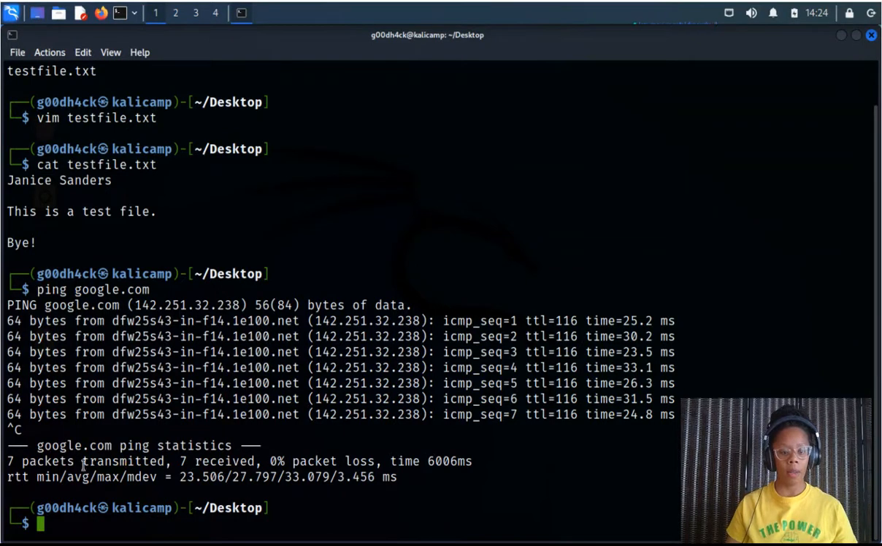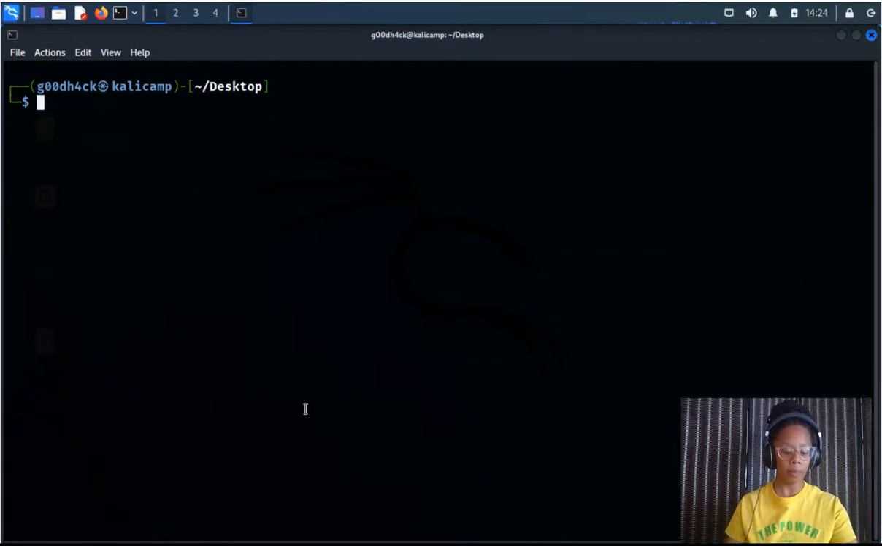And you can see that all of the 7 packets that were transmitted were received. There was no packet lost. Okay, so this shows me that I do have a network connection. This is good for troubleshooting, diagnosing, testing when you're working with your network. So I'm going to go ahead and clear my screen again.